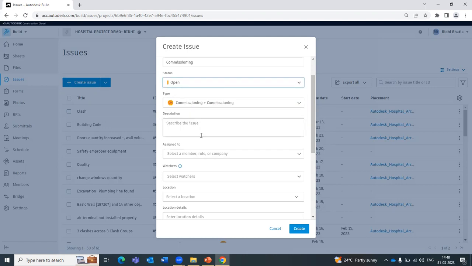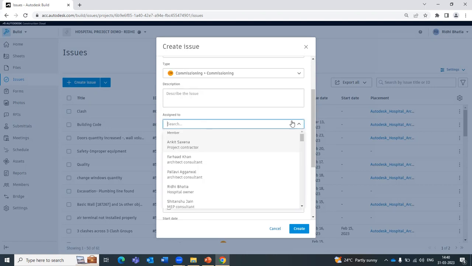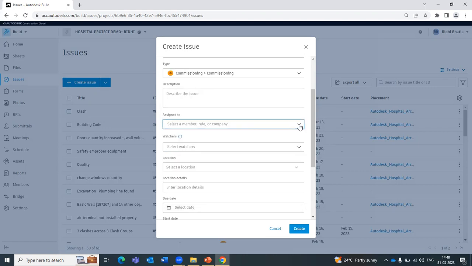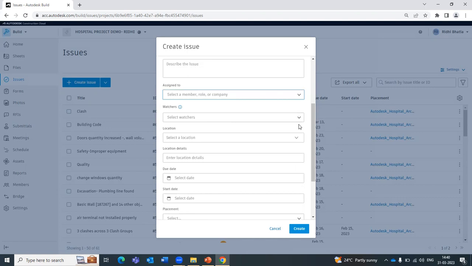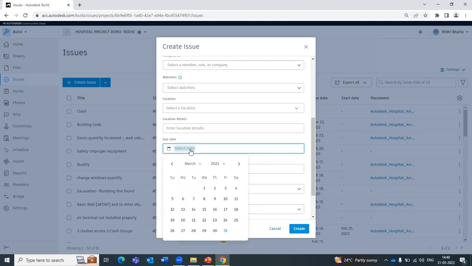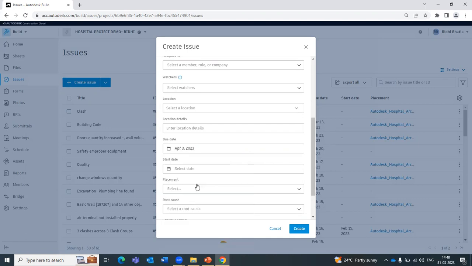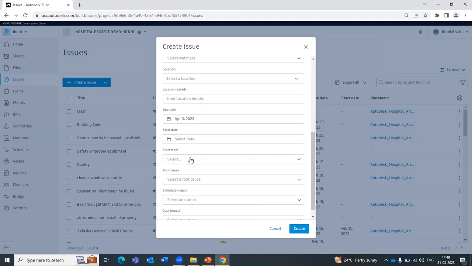Okay, and then adding the description and assigning it to a particular member for making them accountable to resolve this issue. And also we give them due dates. Let's say I want the issue to be resolved by Monday. So I can just give the due date, right? Then there's an option for placing an issue on a particular file or a sheet, at a particular location, as you can see here. It gives you the location of that particular issue on that particular drawing.